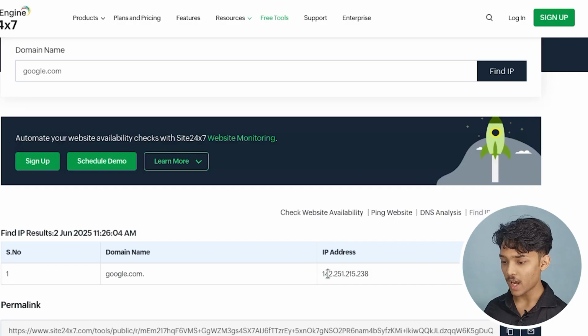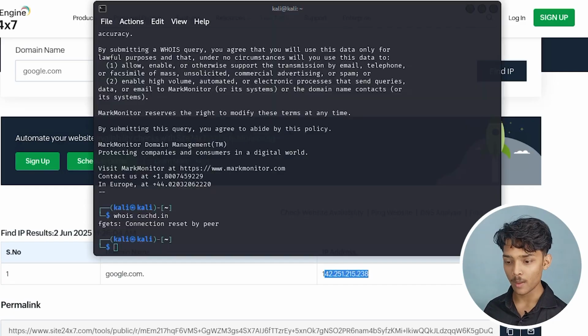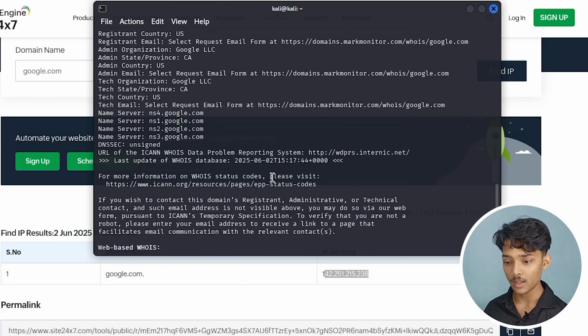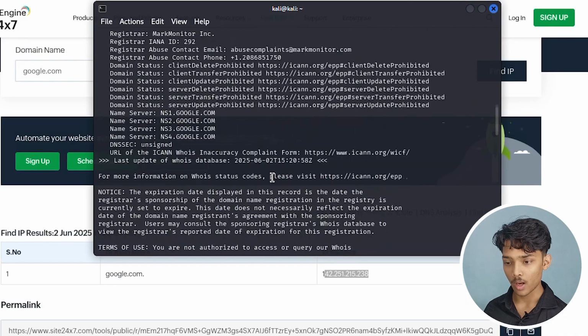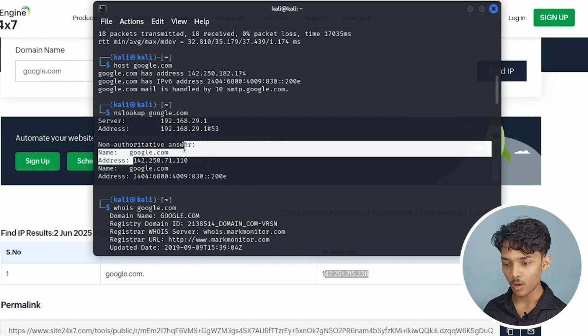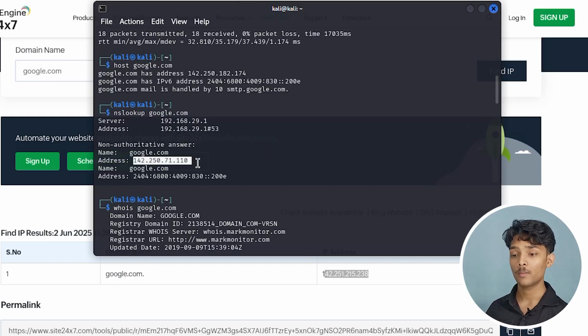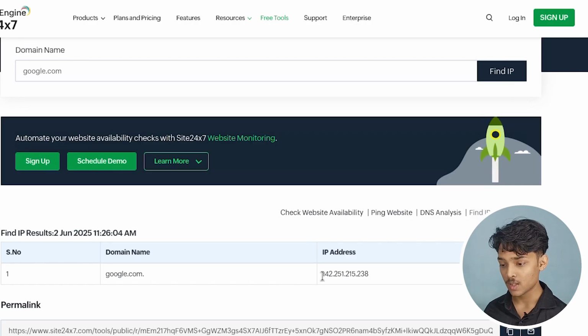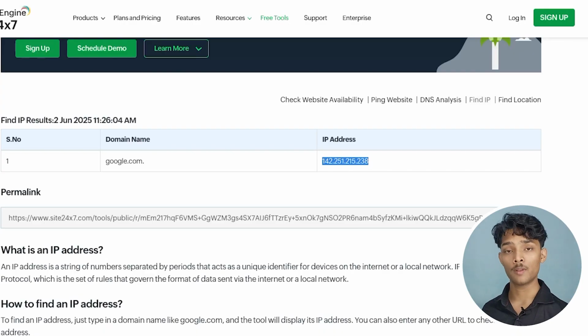Now I think this IP address is a little different from the IP address we got earlier. So let's scroll back on our terminal, and as you can see, this is the output we got from the active information gathering scan, and this is the IP address we got while doing passive information gathering. So that's how you can extract multiple details regarding a target or a particular website.